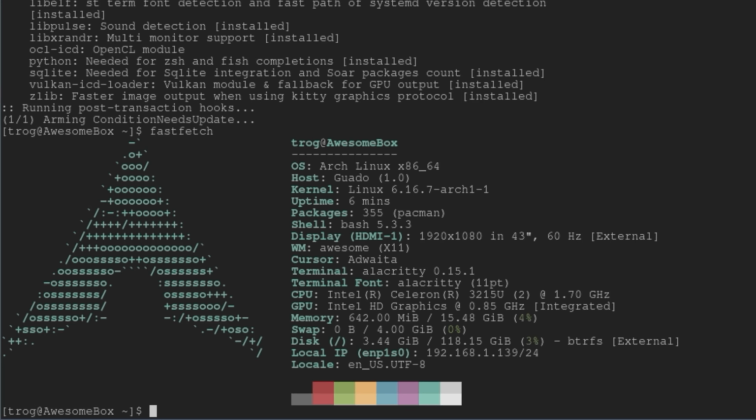355, that's so few packages. HDMI, 1080p, awesome, X11, and wait, a cursor, interesting, I like pretty. 642 megabytes. Yeah, it doesn't use very much RAM, does it? External. Yeah, that is an external file system. That is sort of true. Alright.